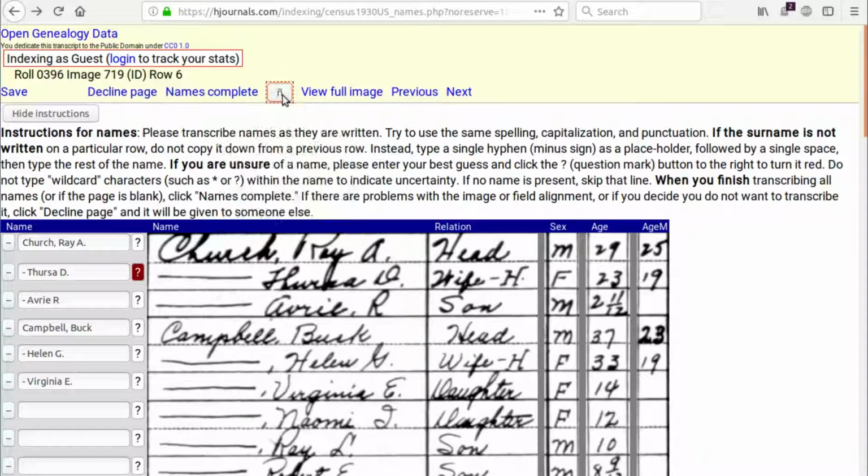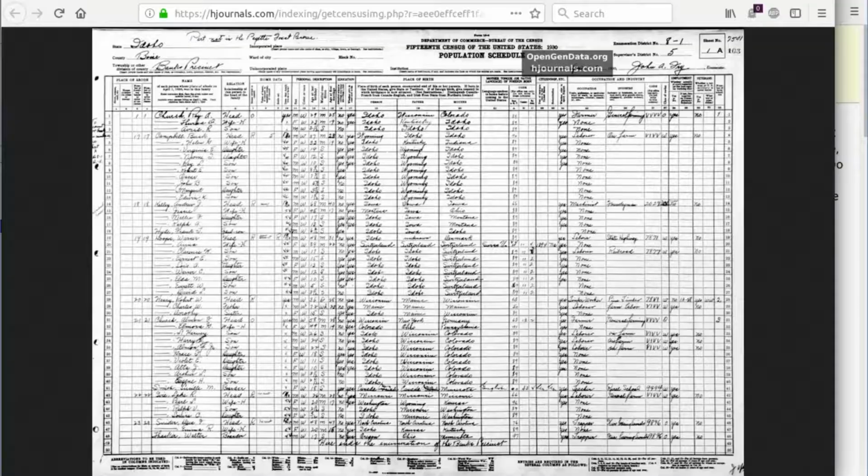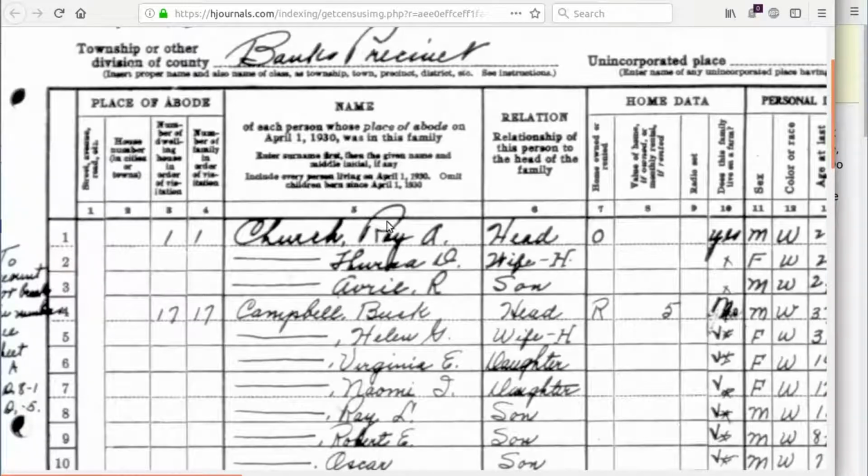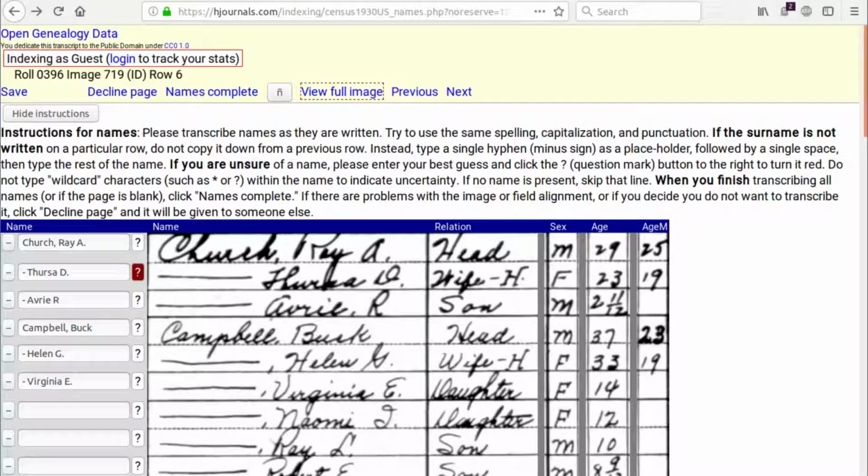For efficiency, the transcription form only shows parts of the page, but sometimes it's helpful to take a look at the full image, especially if the census taker didn't stay within the lines. For example, a quick look at the full image for this page makes it clear that the first name really is Ray, like I transcribed it, instead of something else like Kay, which technically it could have been. It can sometimes also be helpful to look at the previous page or the next page to get more context.